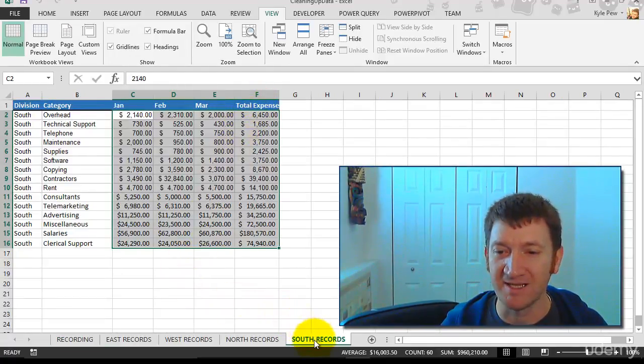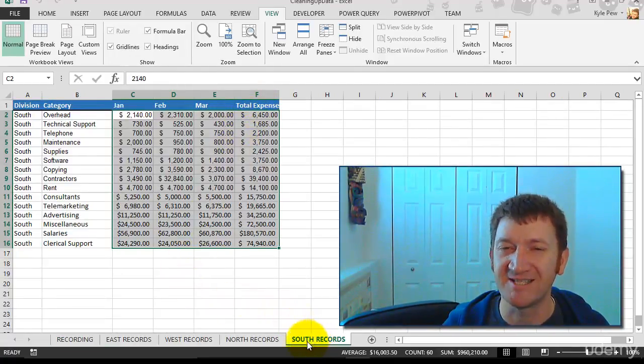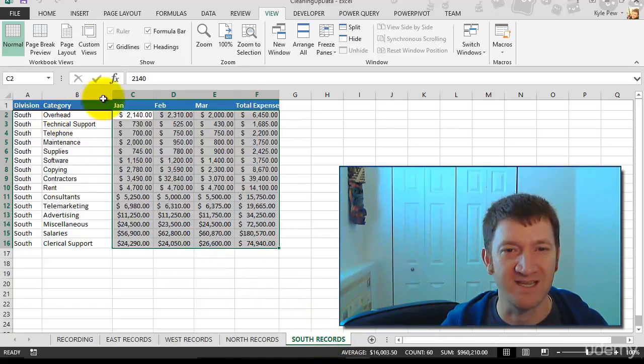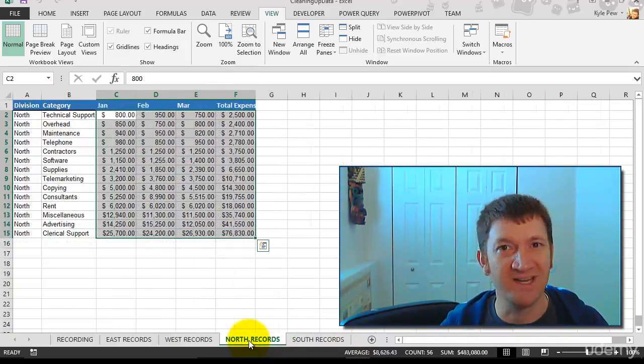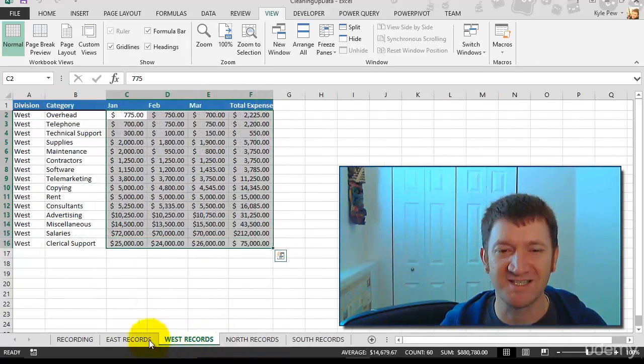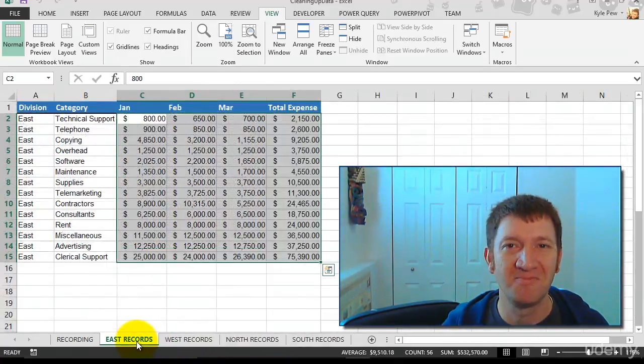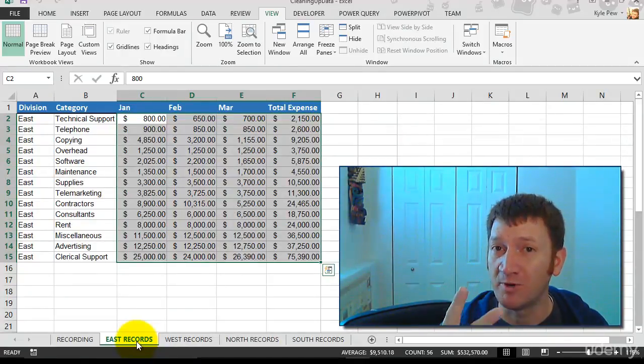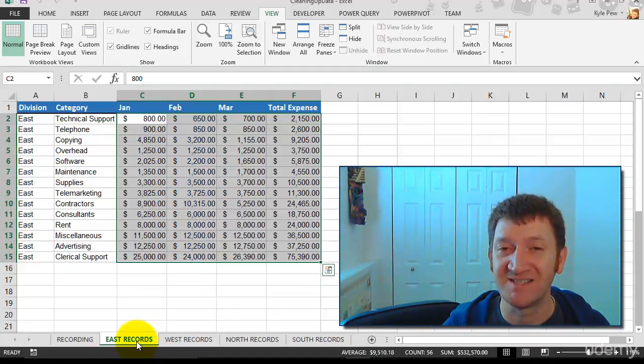And look at that. I'm now on the South. That was quick. I'm now on the South Records worksheet. And look at that. It's got headers. It's got the currency values. North is the same. It looks pretty. It's cleaned up. There's West and there's East. I've now created a macro that'll loop through all of my worksheets in the workbook and apply my 2 previous macros, adding the headers and formatting the data. Simple as that. And I did it through a loop.